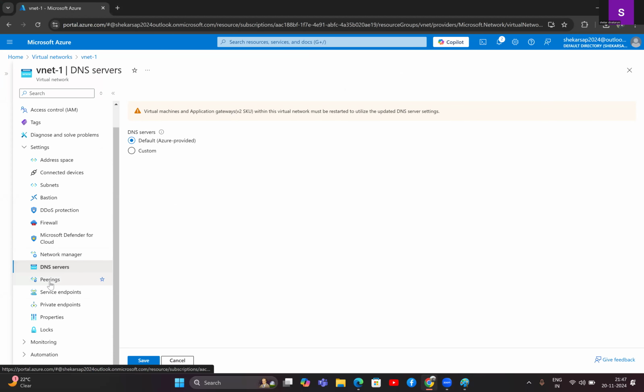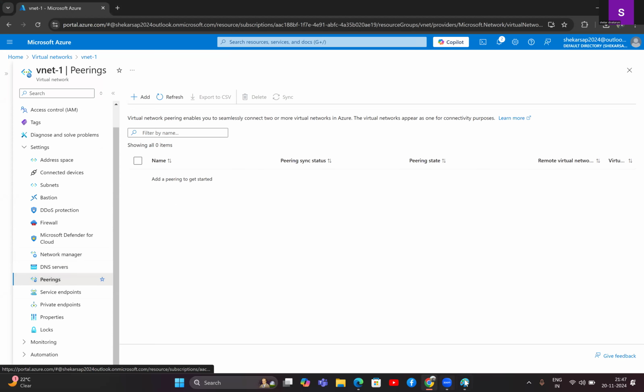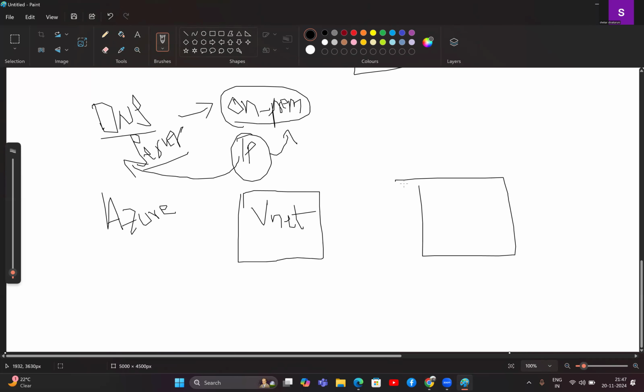Okay. So coming to peering. What do you mean by peering? If you want to communicate between two different VNets, suppose you have two different networks and want to connect them, then you will create something called peering. We will go and create the peering.